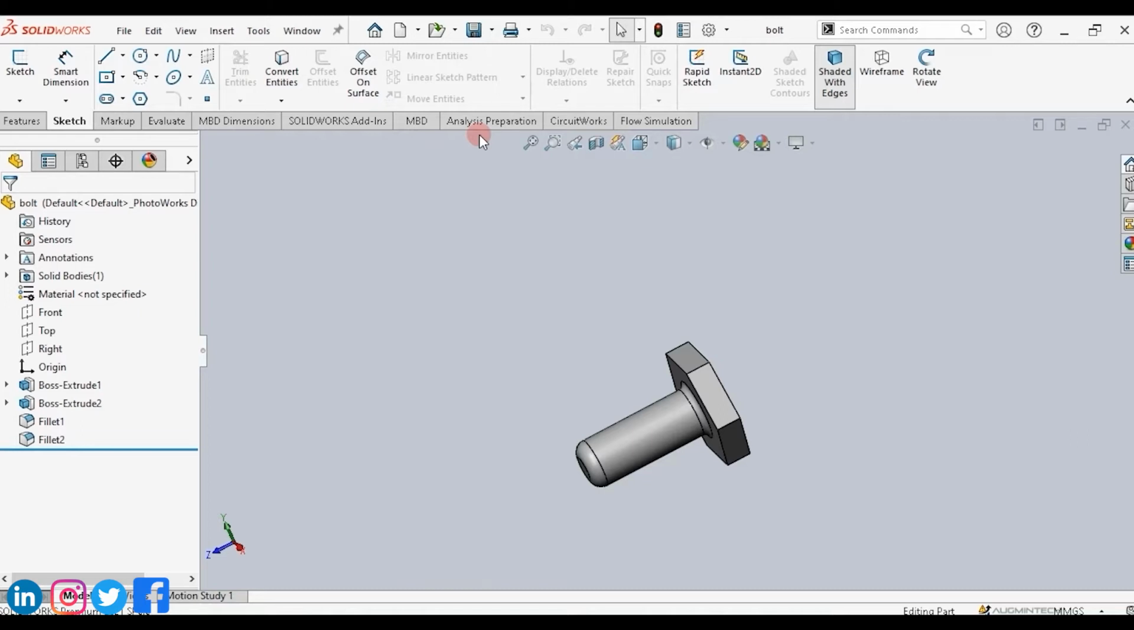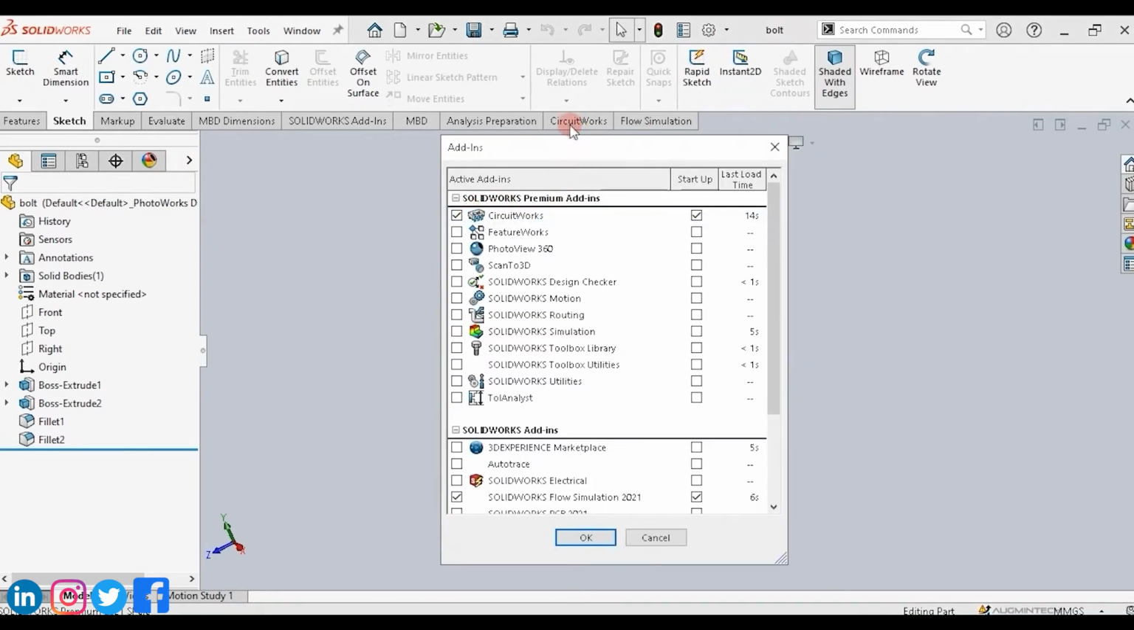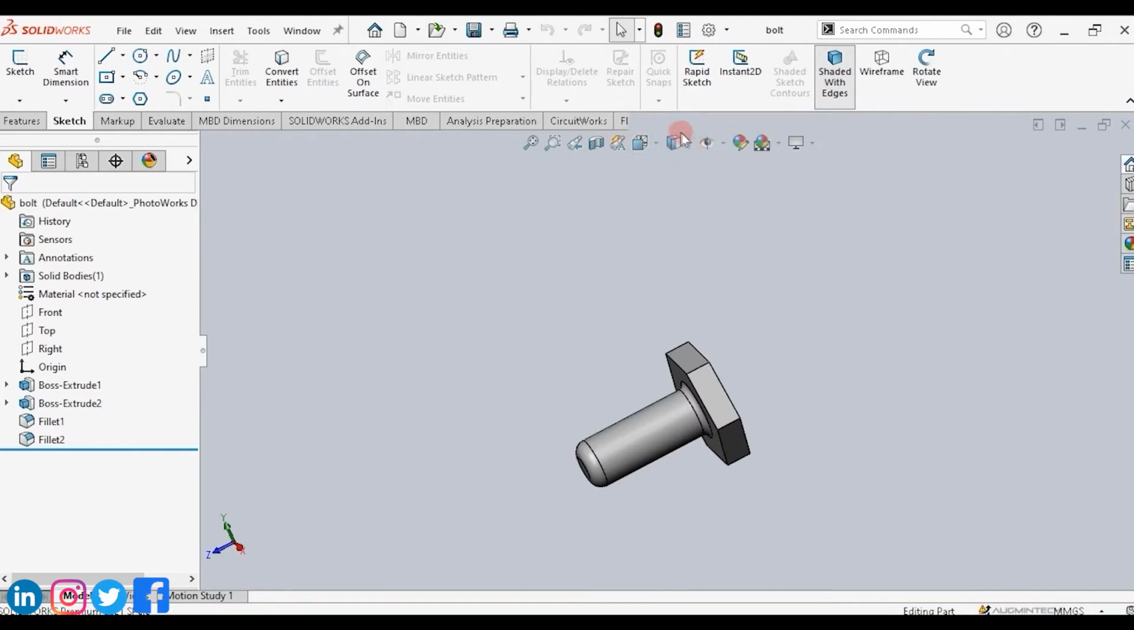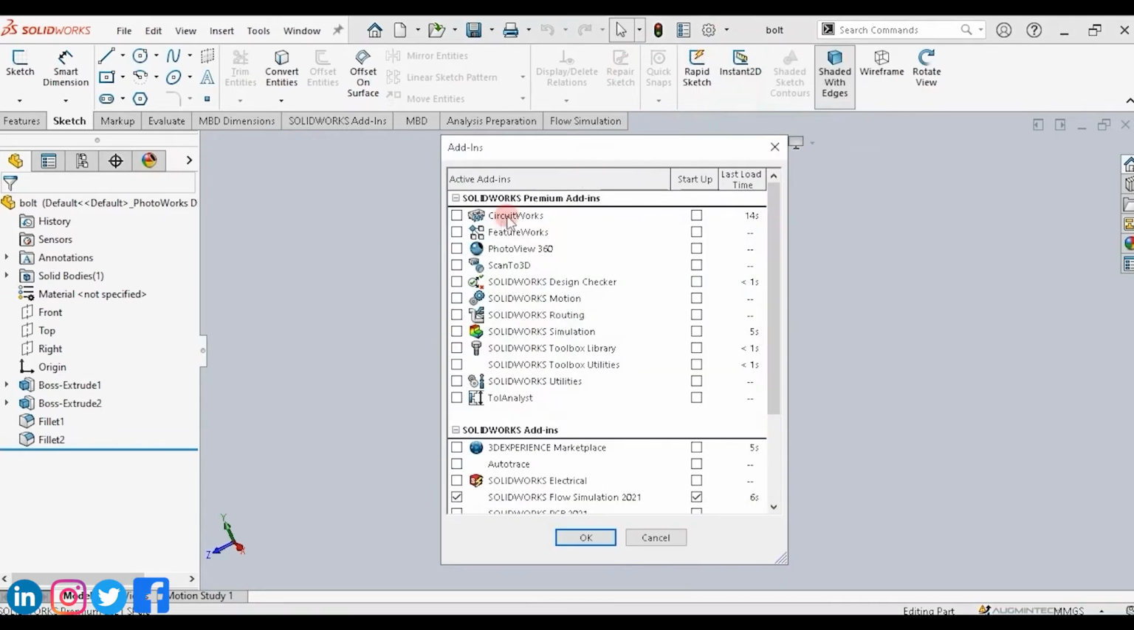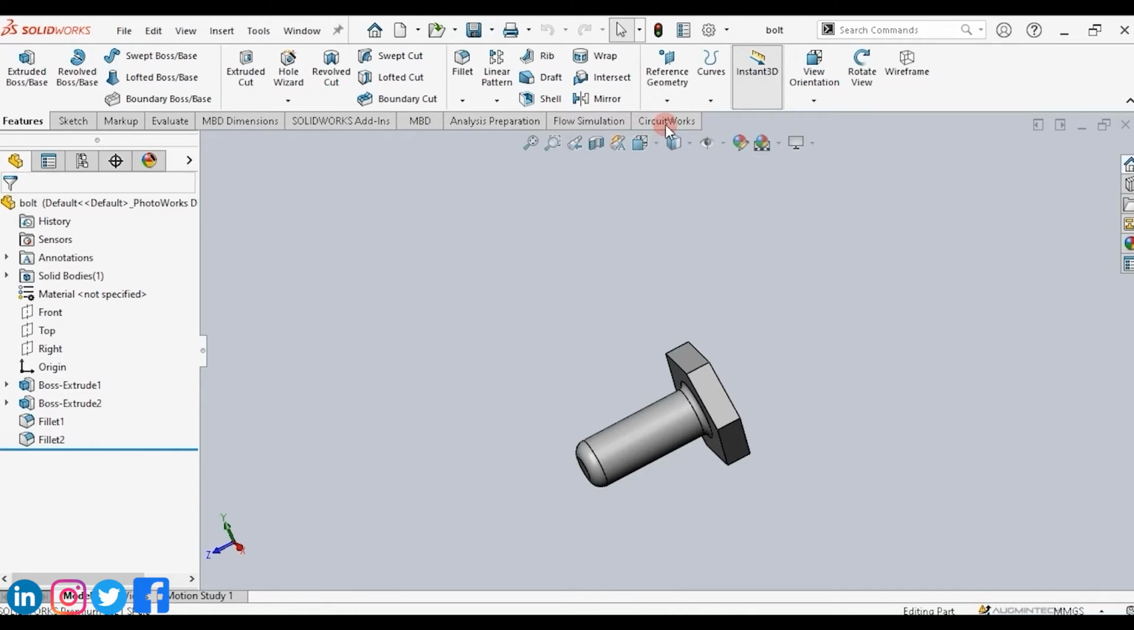To add or remove an add-in, you have to click on settings, then add-ins. In this add-in list, suppose I want to remove this Solidworks add-in, so I just have to uncheck this box and click OK. Then this Solidworks add-in will be removed. And if I want to add this Solidworks add-in again, then I have to go to settings, then add-ins, then check this box. And if you want to open this add-in at startup, then you check this box also and click OK. So the Solidworks add-in will be available in the command manager.